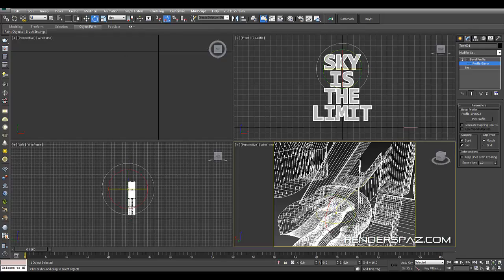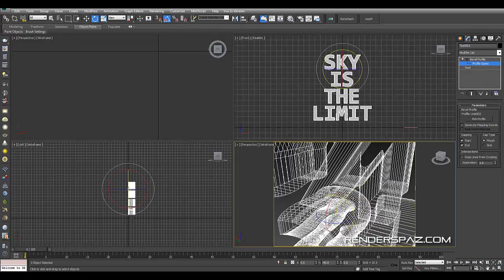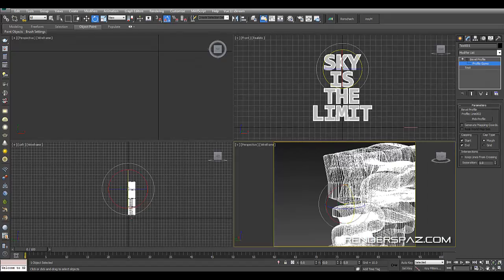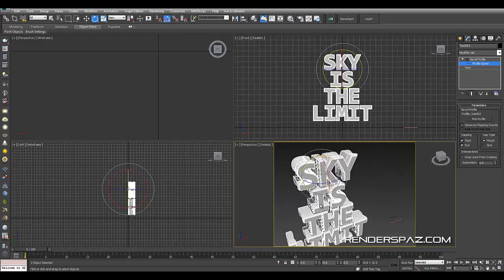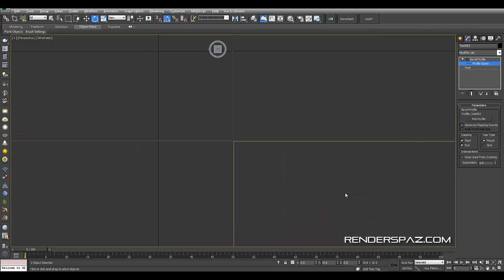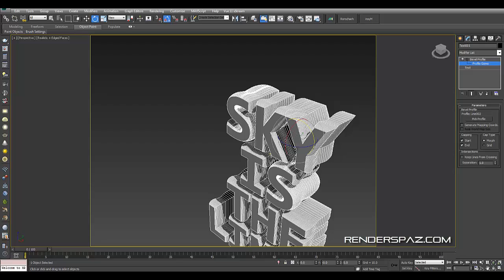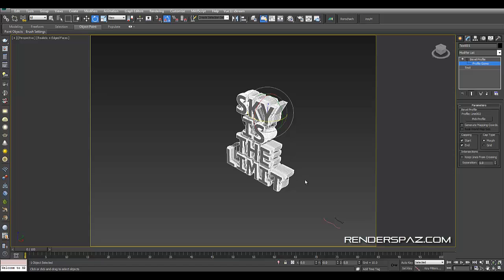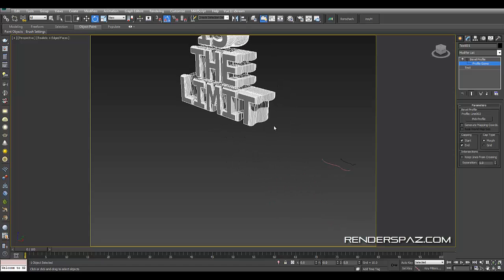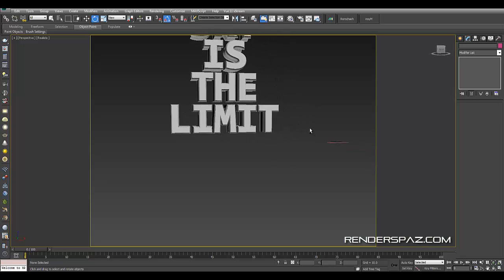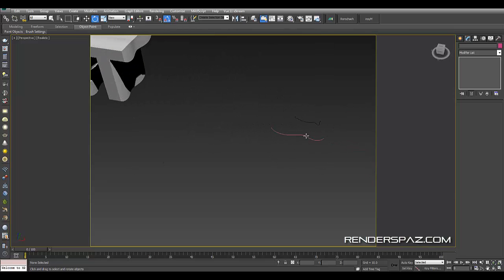You just want to make sure it's in the right proper spot. I'm moving it here, and you can see the yellow curve moving, and you'll know when you get it in the right position because the words won't be all skewed and messed up. So now we have a result based off our profile here.